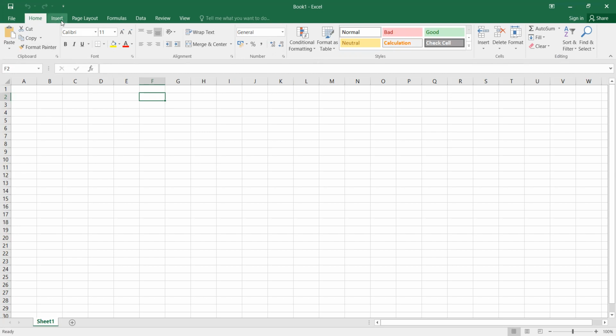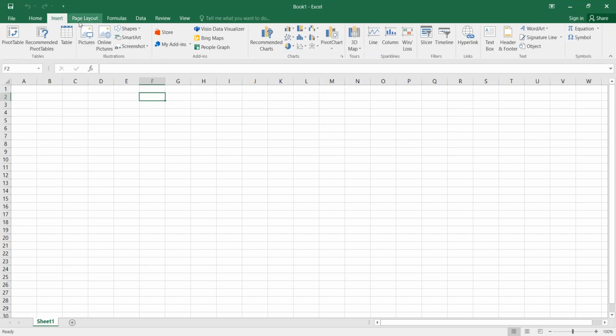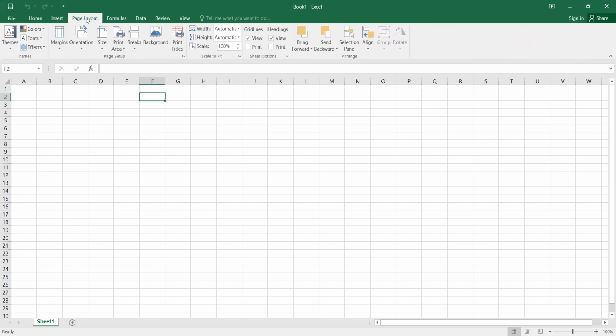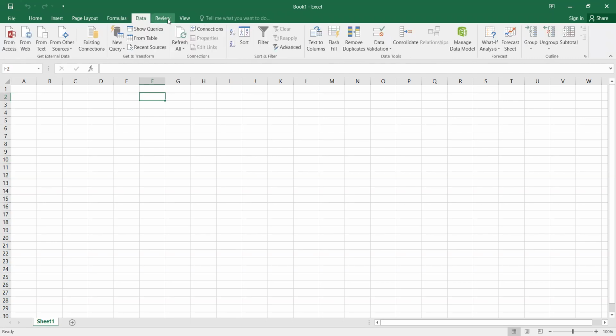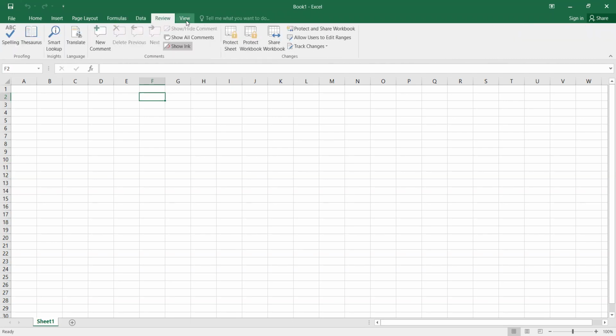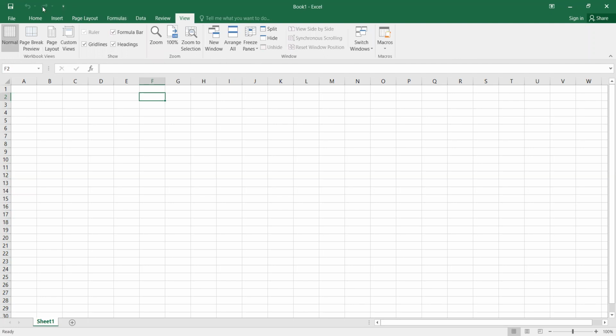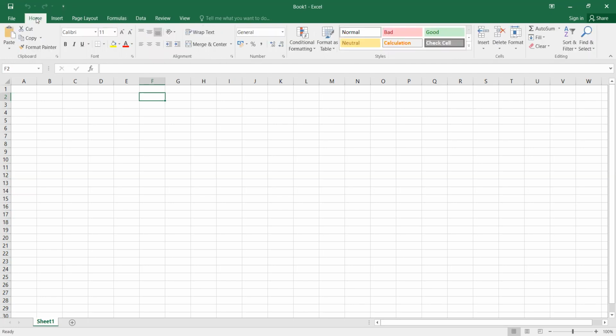We also have the Insert tab, the Page Layout tab, the Formulas tab. Kune awo zvavanofarira maths, this is your tab. Data tab, Review tab, and View tab. All these tabs, they are used to make our data look beautiful and look how we want it to be. Let's get started.